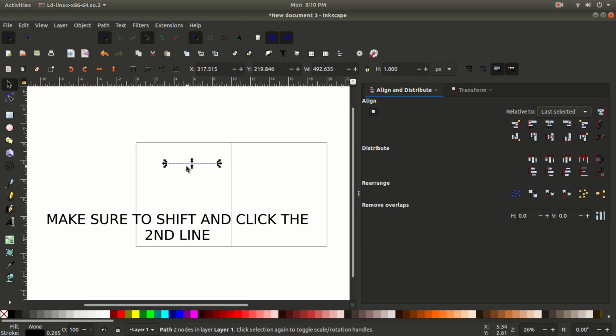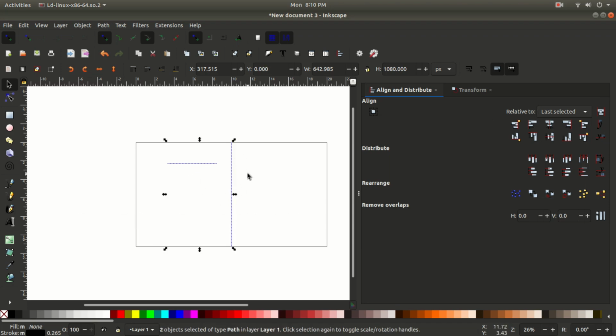Now, while this line is selected, the last thing you want to select is the long vertical line. Okay, then we're going to align it to left edges. Afterwards, we're going to click Align to Top Edges. And there we go.